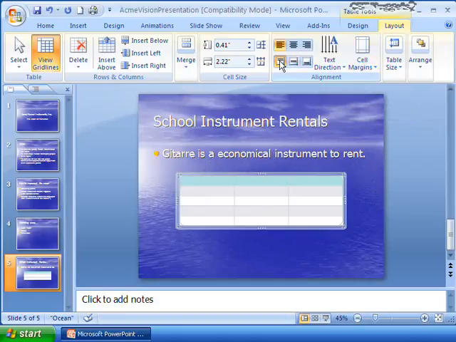You can say, well, where does the text appear? Does it align to the top? Does it go to the middle? Does it align to the bottom?